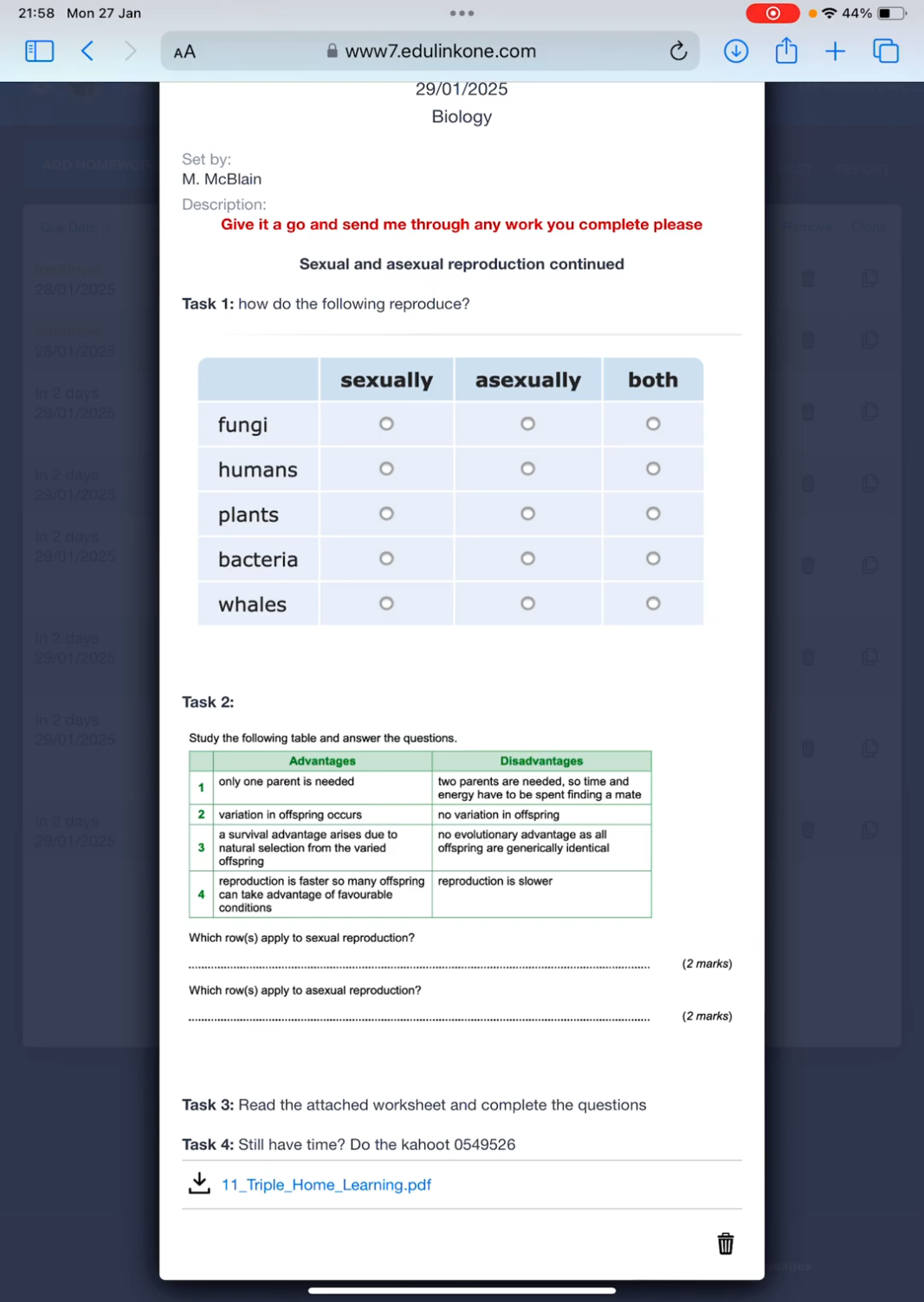The first one you have, based on last week's recall, is fungi. The second one is humans. The third is plants. The fourth is bacteria. And the fifth is whales. You might want to pause it and see which one's which. Once you have done that, you can move on to the answers, and then we'll go through task 2.